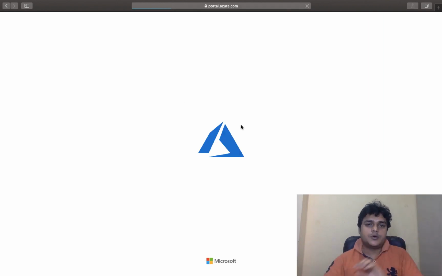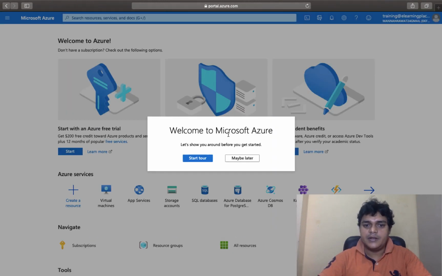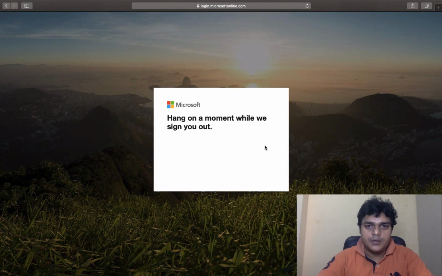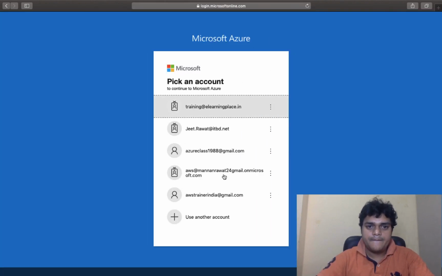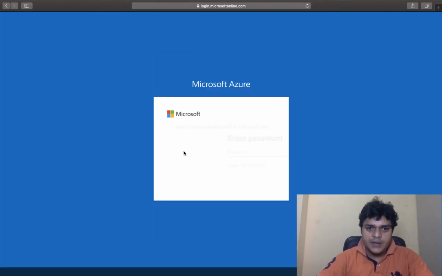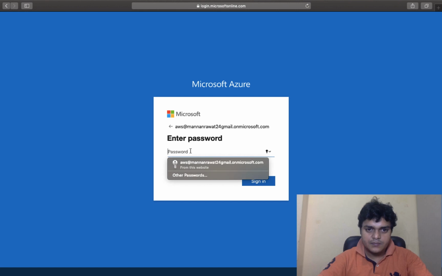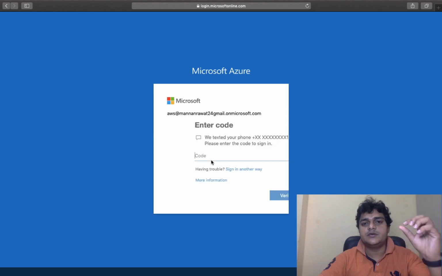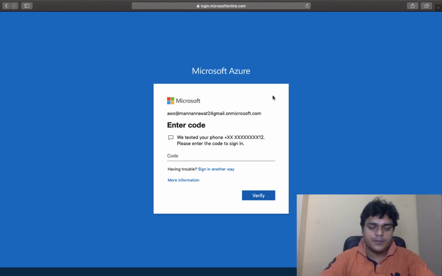I'm just going to log in to our Azure portal only to reset the password of our AWS account. So just log out and log in again with the new user. This is our username, paste your password, then sign in. And we need to update the password. MFA is also configured, no problem.